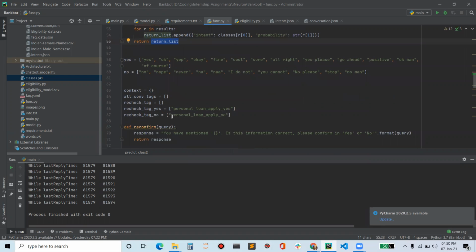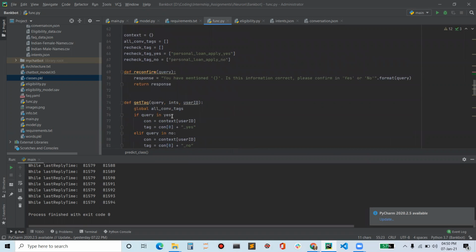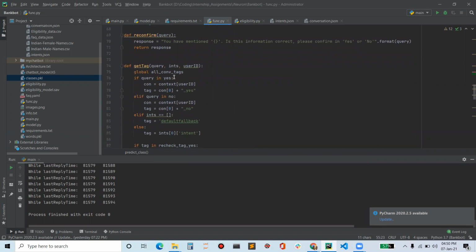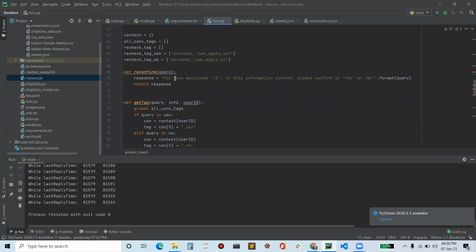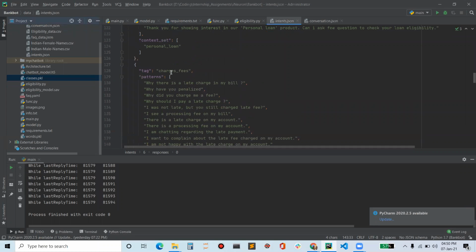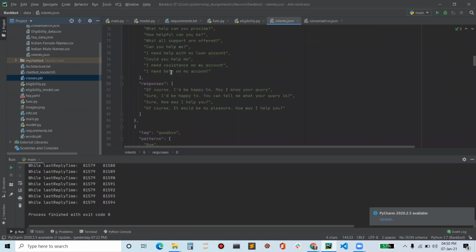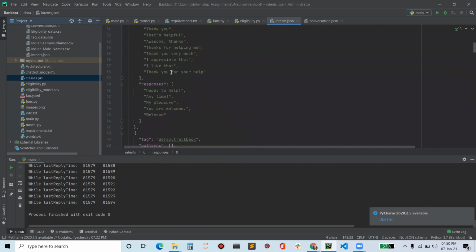So what we are doing is we are actually taking that and checking if the tag has the same context or not. So before I go to the context, now you will still think, how do we check that? So let's go back to the intent JSON file over here.